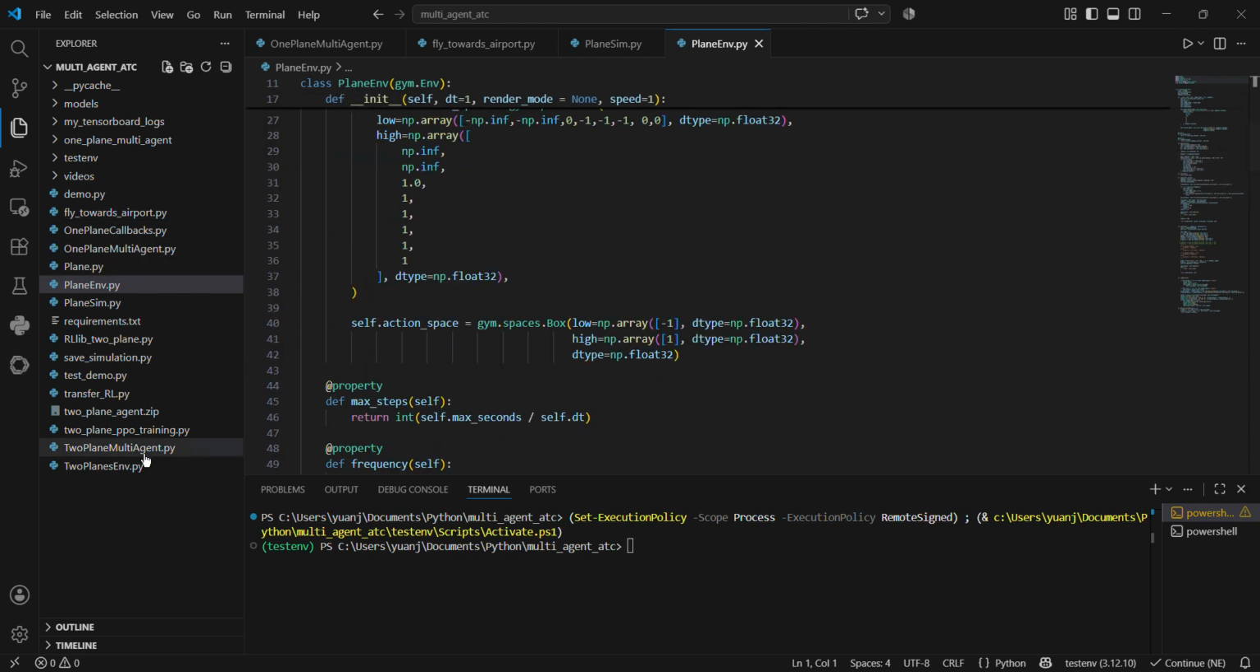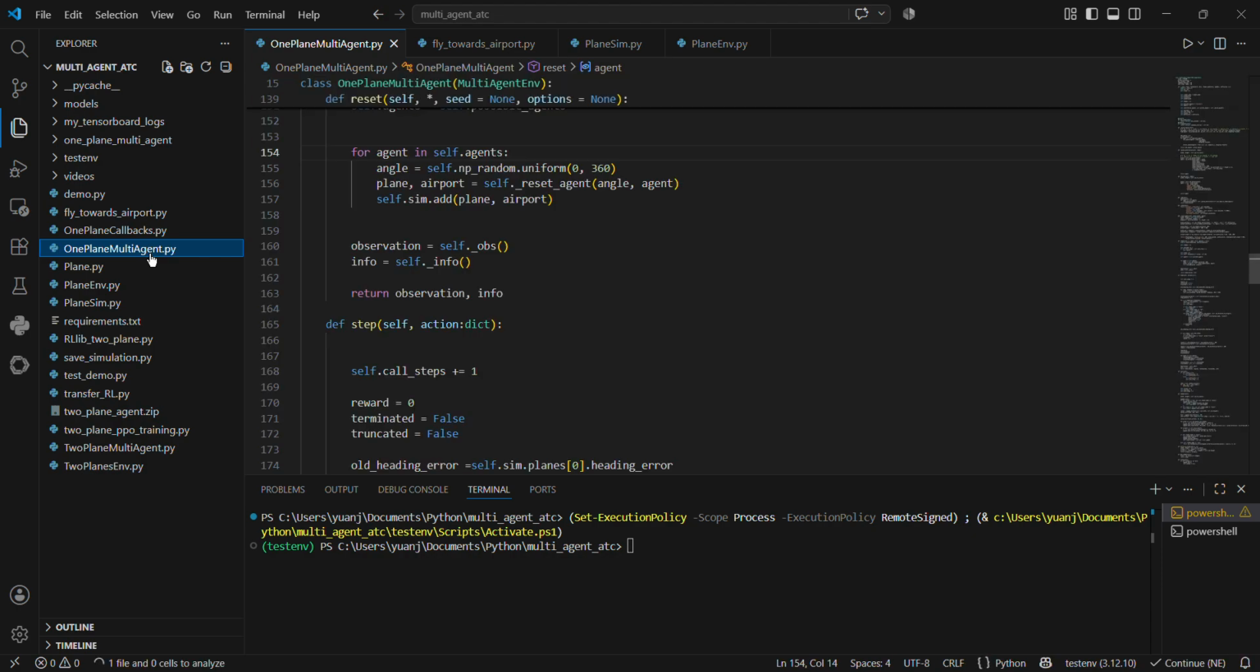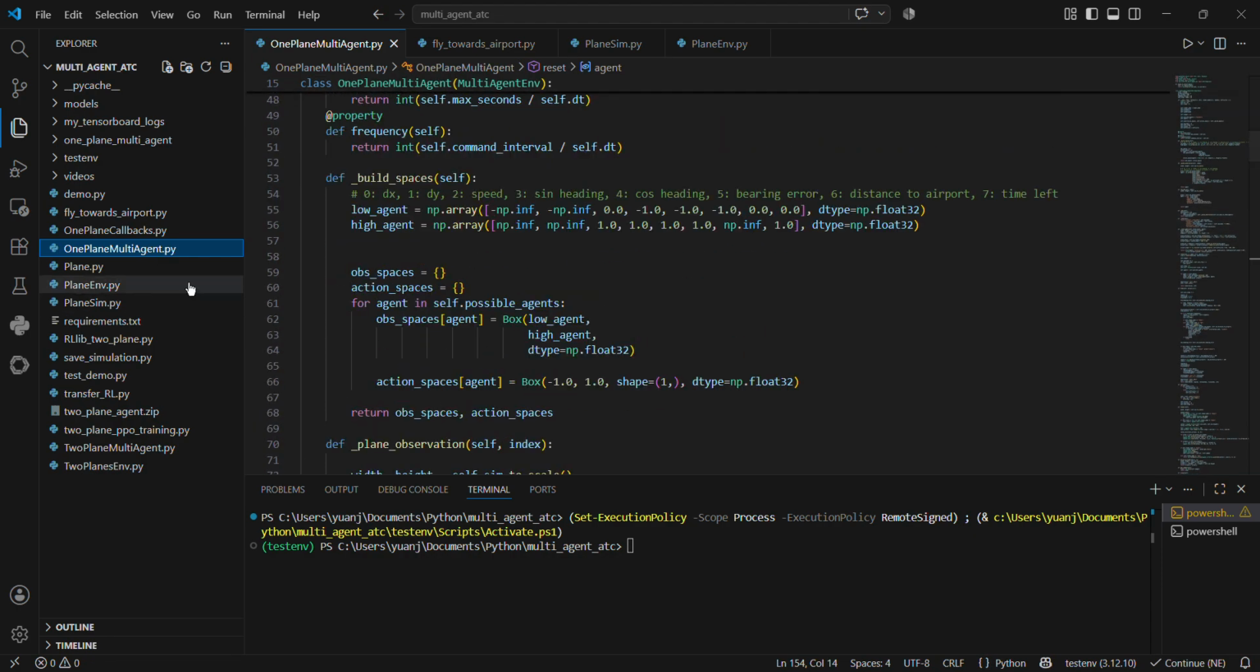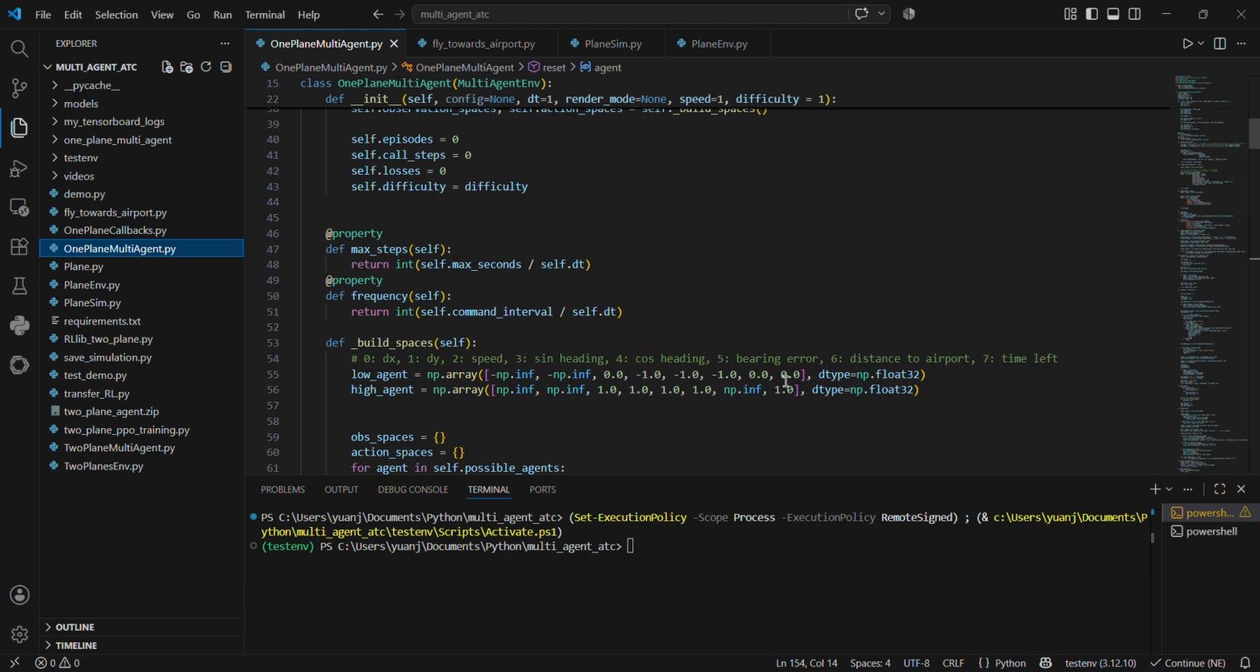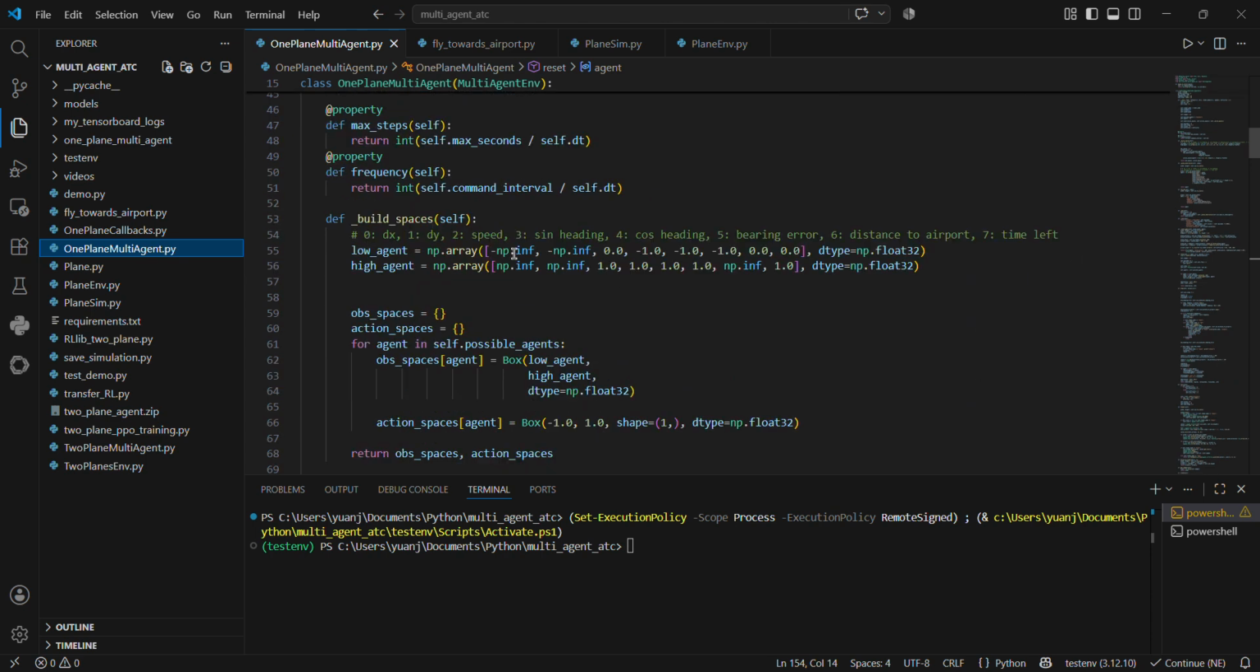So in our final two plane environments, we have the single plane environment, which has 8 total observations, which is the delta x and delta y from the airport, the speed, the sine of the heading, and the cosine of the heading, to make sure the angle doesn't affect the results, because the angle is wrapped around from 0 to 360, and those two values are very different. And then we have the angle error from the plane to the airport, the distance, and the time left it has to get to the airport.